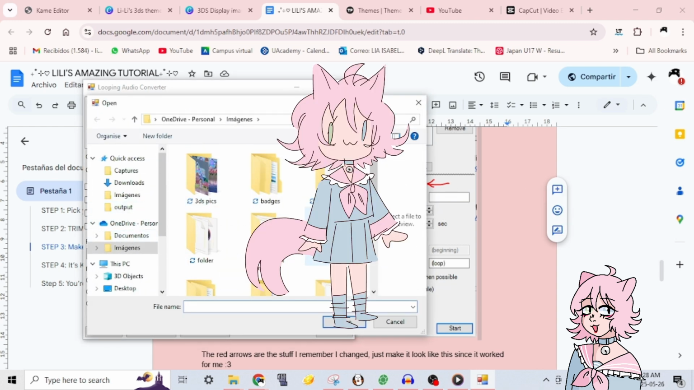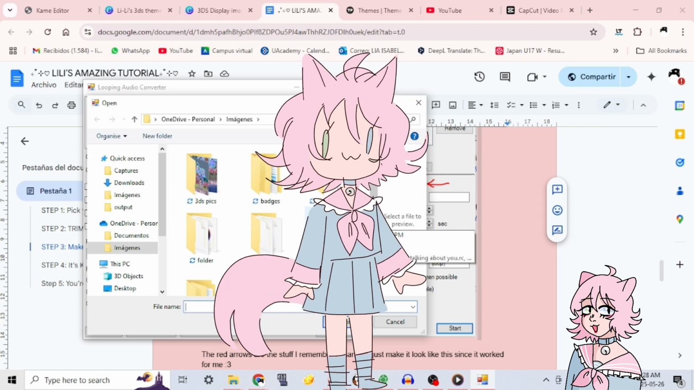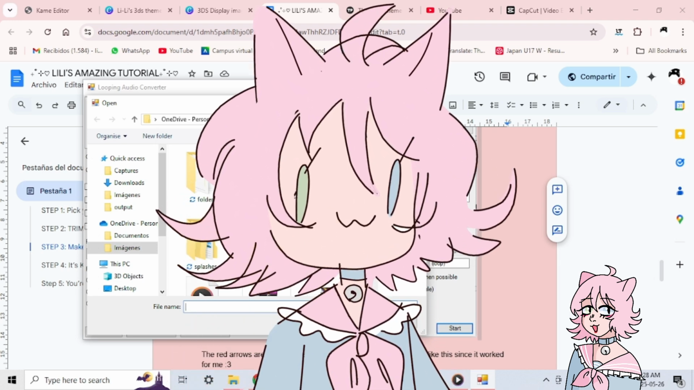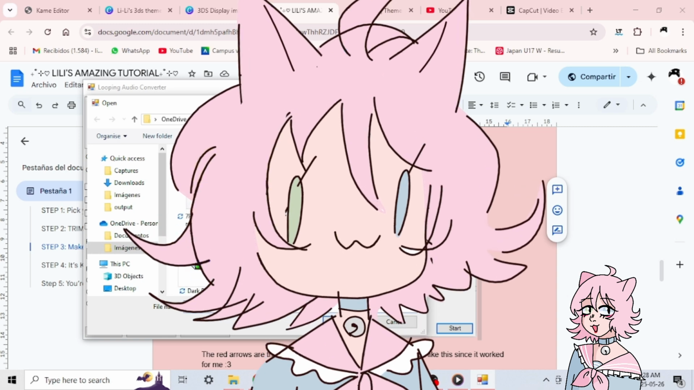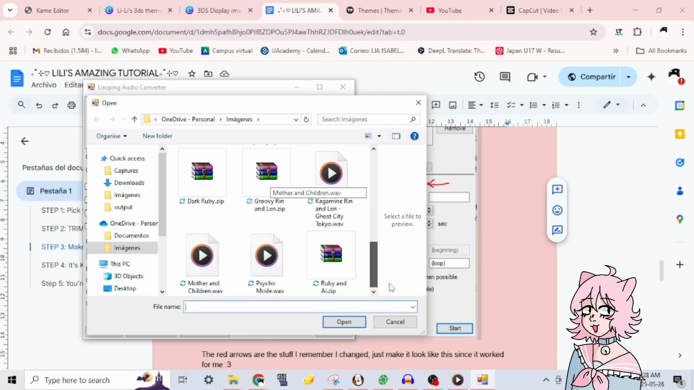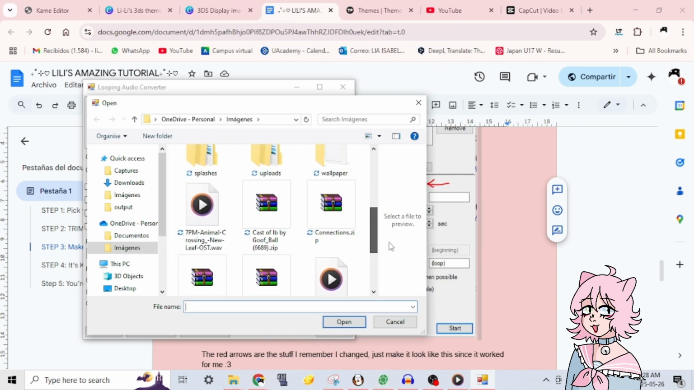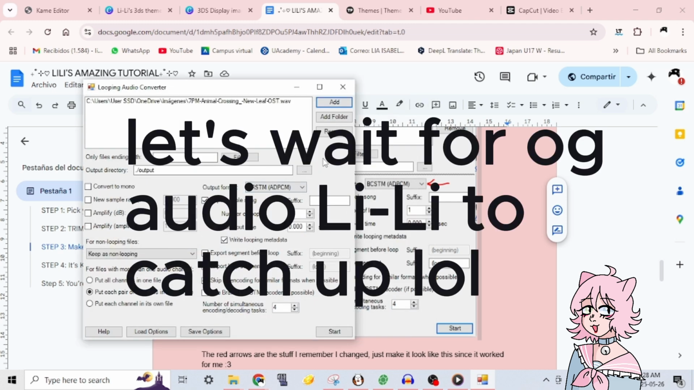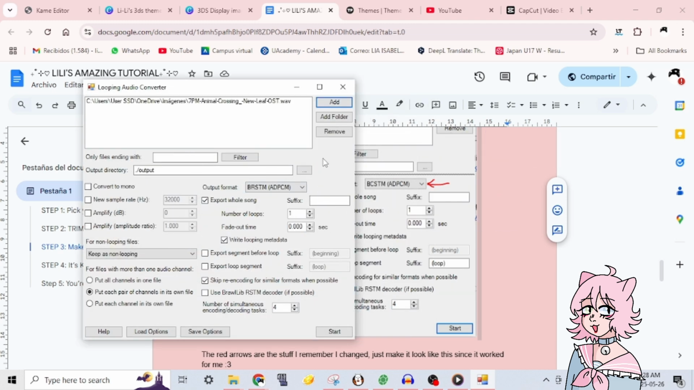Let me remember where it is. Where did Audacity save? Let me see something. Okay, images, that's right. I made it save to images. Not very intuitive, huh? But let's just go to images, which shouldn't be the default, it's just my default. Let's see where the audio is. Here it is.